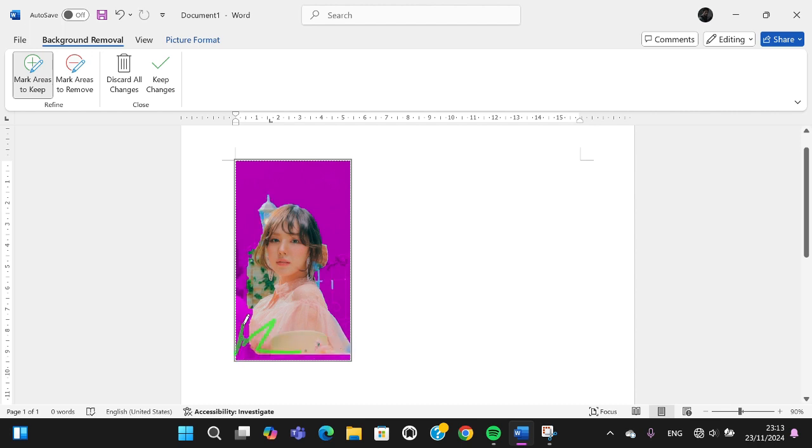Okay, then you can also use Mark Areas to Remove to help you remove the unwanted area. Alright, I'm going to try this one as well. I'm going to remove it. Okay, like this.